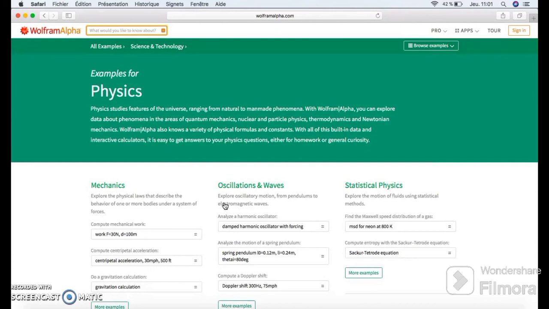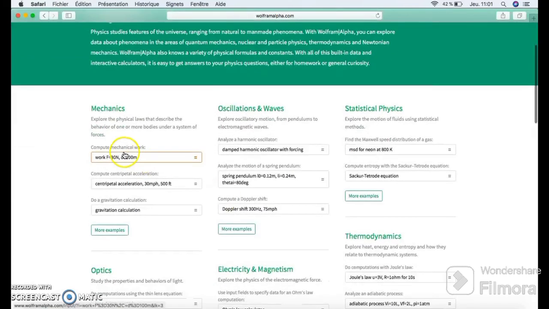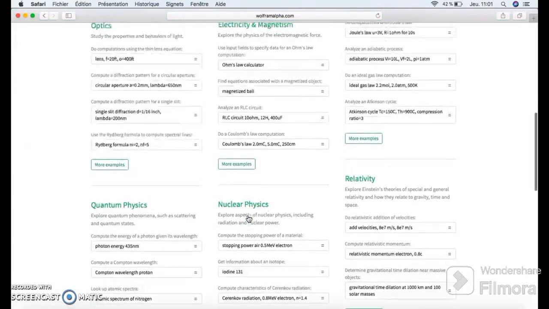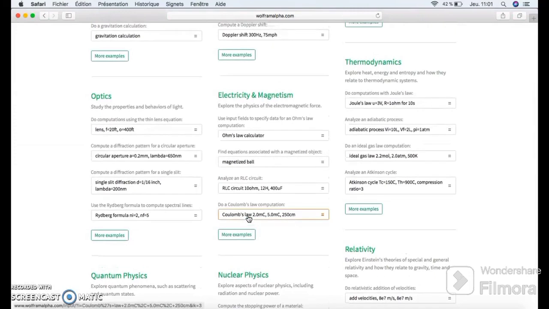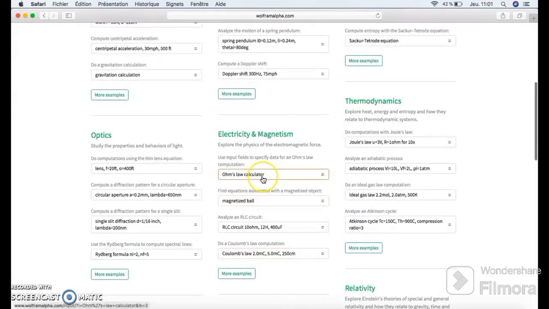So by using the website like this, you will be able to access a specific subject that interests you. For example, here are some themes related to my field of study, such as mechanics, electricity and magnetism, and relativity. Each of these subjects can lead to physics laws. For example, here, Ohm's law that relates the resistance, the voltage, and the current of an electric circuit.